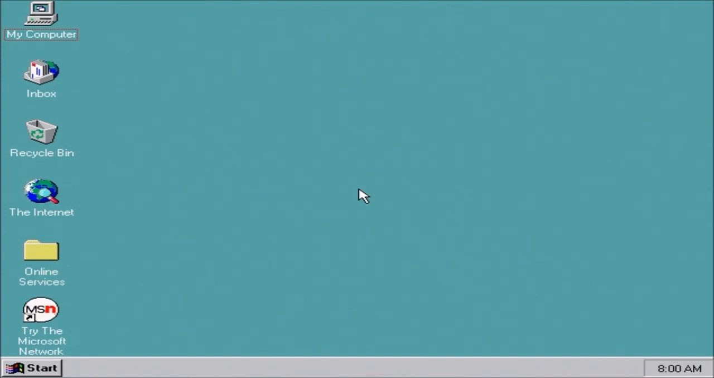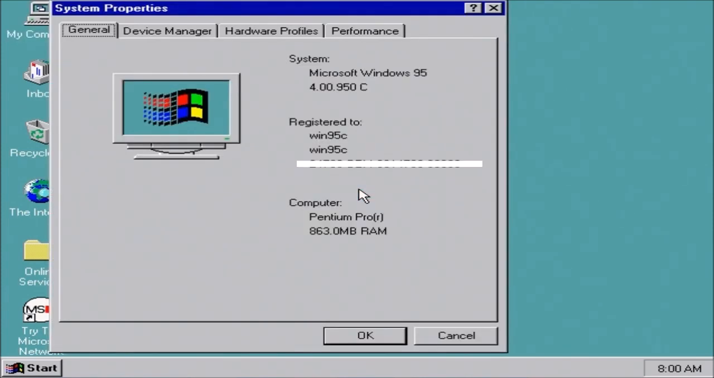And again, no signal, because what's happening at that point is it's going from the 95 splash screen over to the actual OS, and so there's a resolution change. Again, I don't know if it's OBS or my capture card. Either way, it's having trouble keeping up with it, so it just has to monitor and adjust. So if I select My Computer and press Alt-Enter, then we can see here I'm running Windows 95 version C. It thinks that I have a Pentium Pro with 863 megs of RAM.